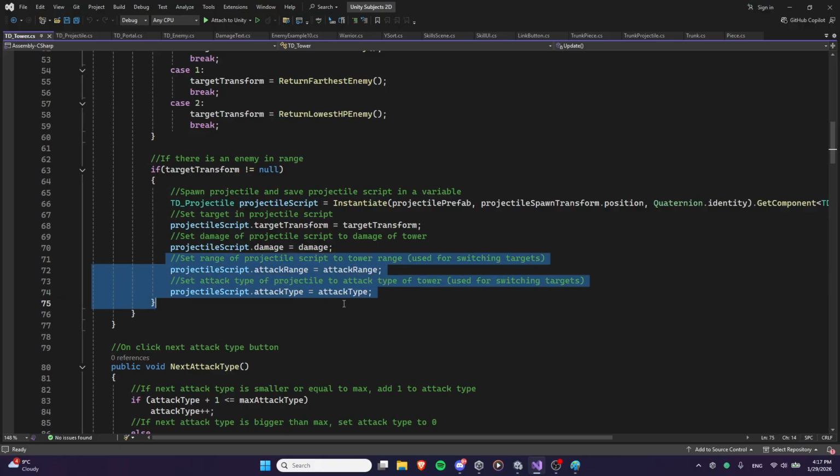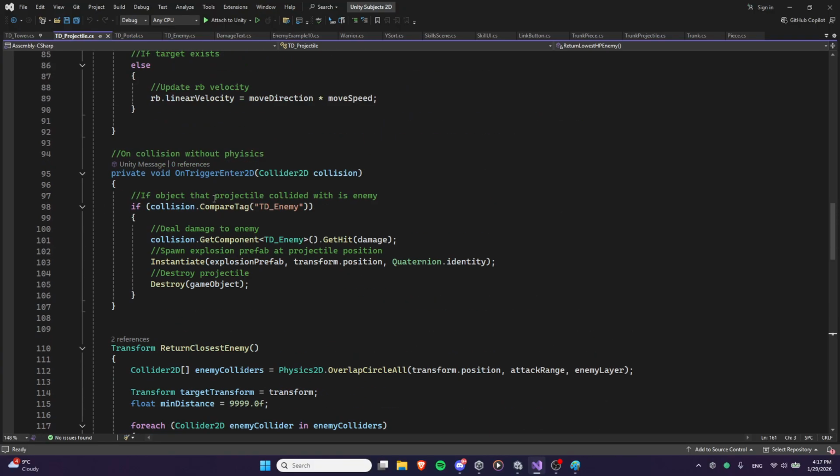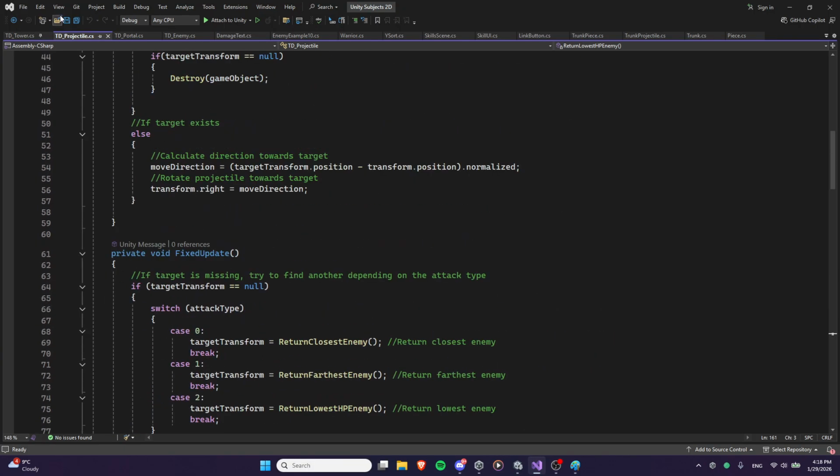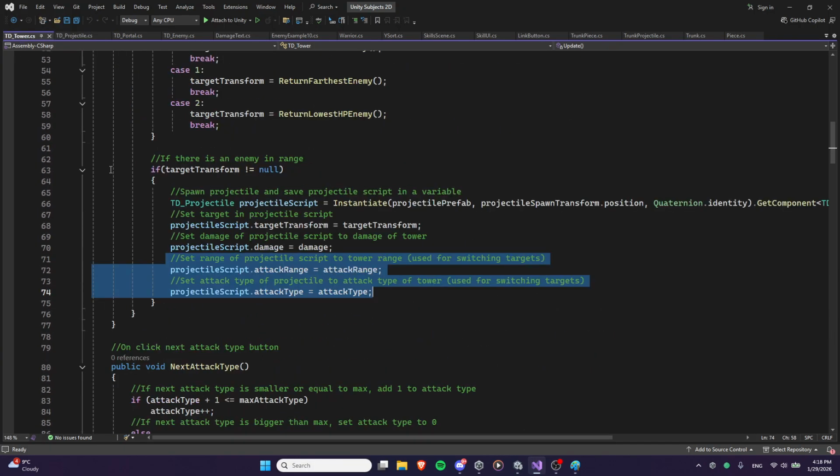And these two here we set because, like I said, if there is no target, we try one time to find another target here, and we want to use the same attack type.